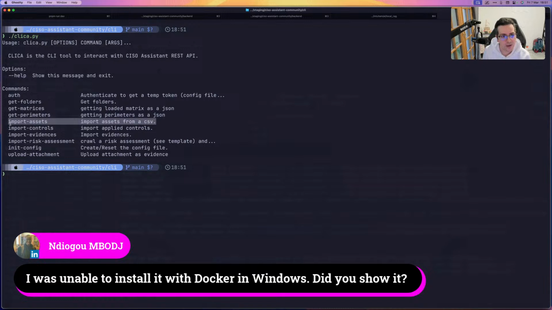All right. I wasn't able to install it with Docker and Windows. Did you show it? No, for Windows, we didn't show it right now. What I mentioned for Windows is that you need WSL2 enabled on your Docker Desktop, and you make sure that you have a distro. I think you need to do something like wsl --install and then space Ubuntu-24.04 to install an actual distro, because the default settings with Docker Compose are a bit flaky.